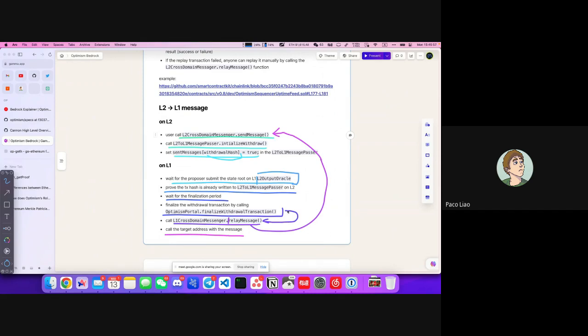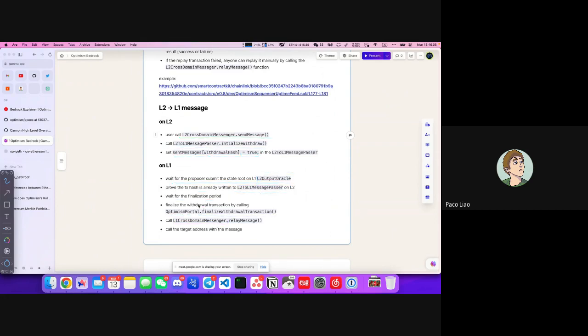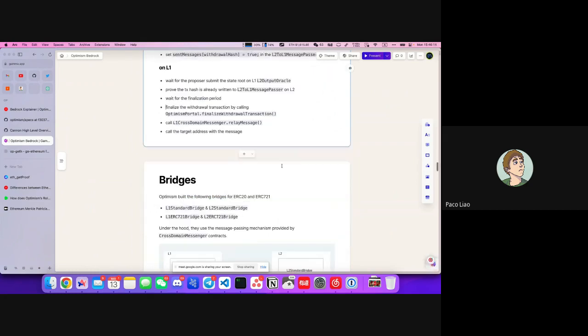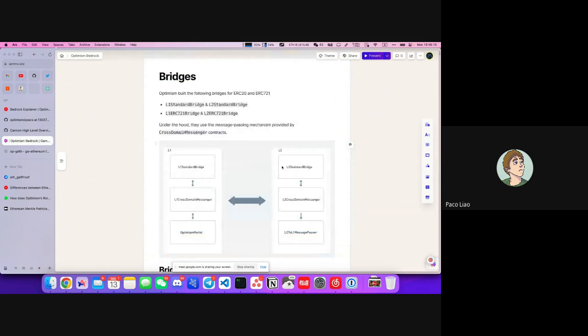So it will call the actual target address with the message, and if the message failed, you can replay it again. So it's pretty much like the withdrawal transactions, but you can retry those transactions. But you also need to wait 7 days for the finalization. It's pretty much the same. And then we move on to the bridges.